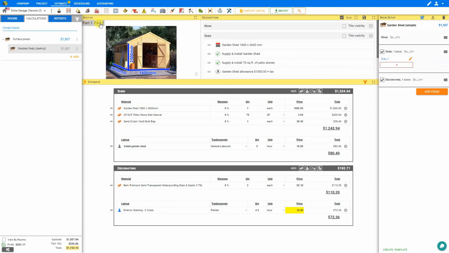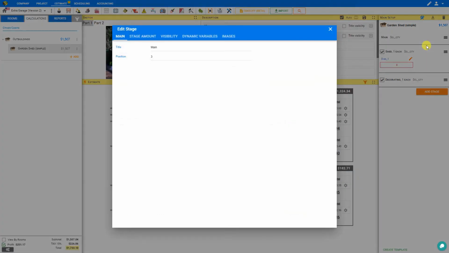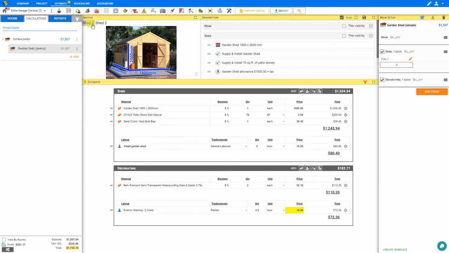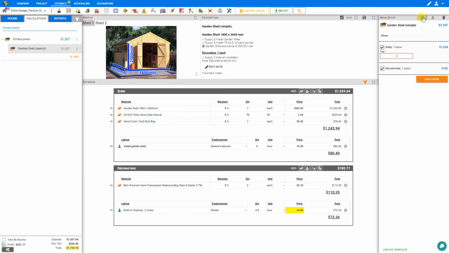And we might want to give these tabs more descriptive titles. So let's go back to the main stage, edit stage again, back to the images tab. And now instead of calling this part 1, let's retitle this one Shed 1. And let's retitle this one Shed 2 and save and apply. And now our tabs are properly labeled. And we can exit our edit mode here.